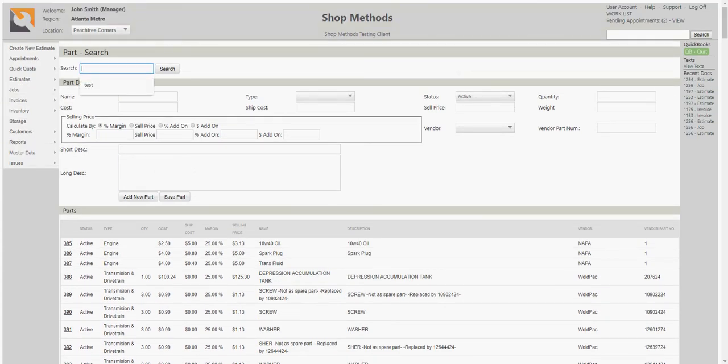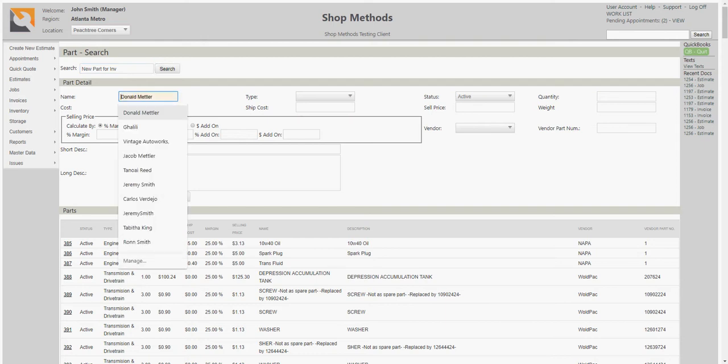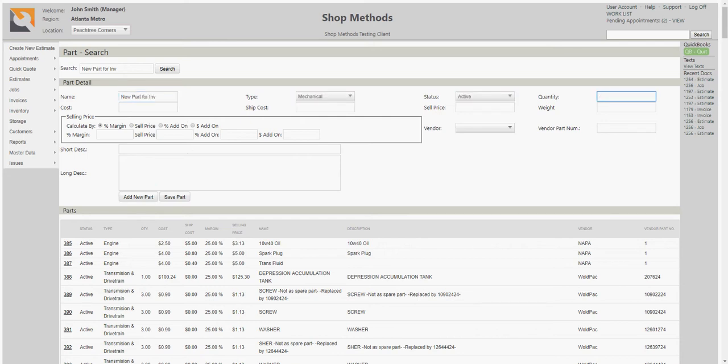So if we go here and create a new part, oh, I'm sorry, I'm typing it in the wrong field. So we type it here. It's part something, quantity of 1, it has a cost of 25. No shipping costs, sale price was skipped, weight 0. We're going to calculate it by a 25% margin. Vendor is, let's see, I think there's Napa. Give it a fictitious part number. Give it a short description.